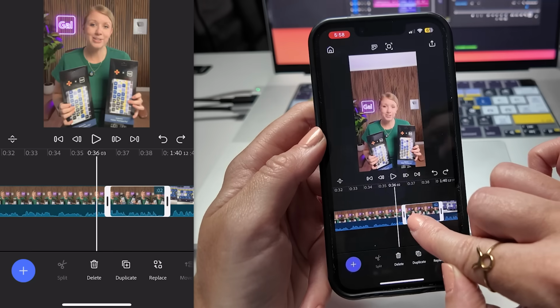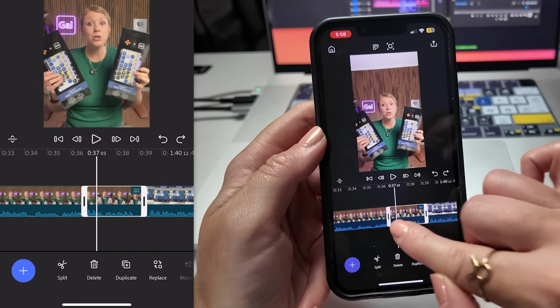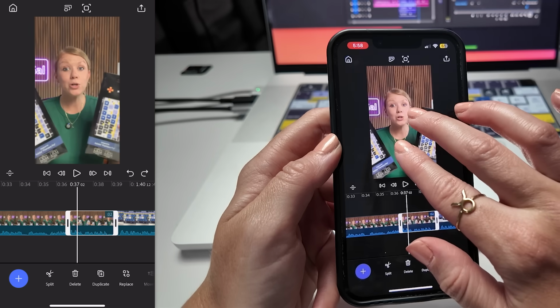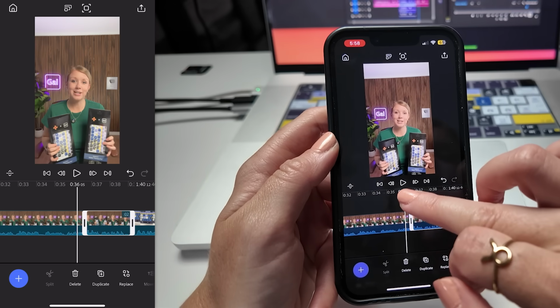So because I have a little jump cut between this clip and this one, I'm just going to tap on this one and pinch out to zoom in slightly. So that way it's less noticeable.